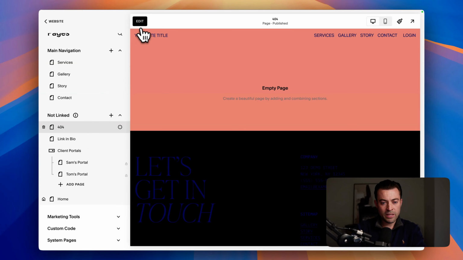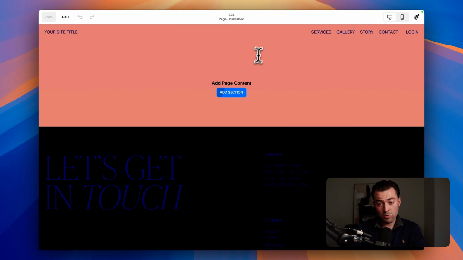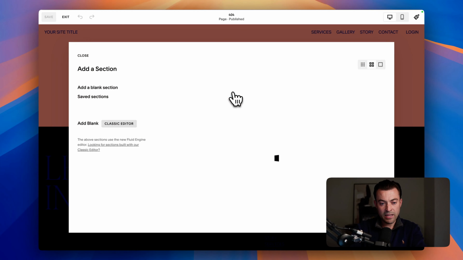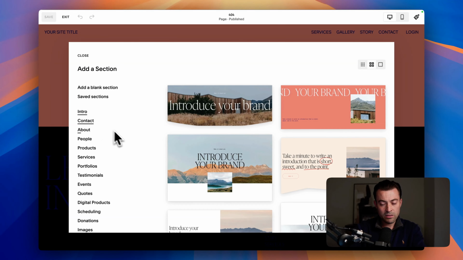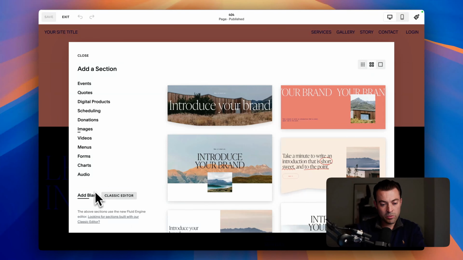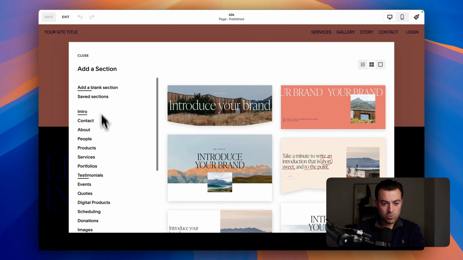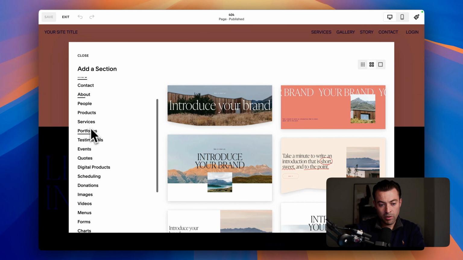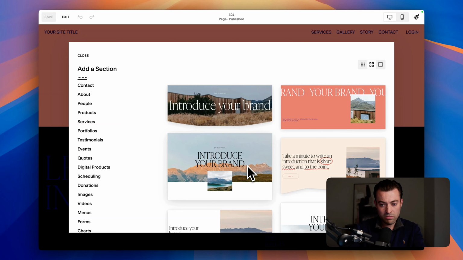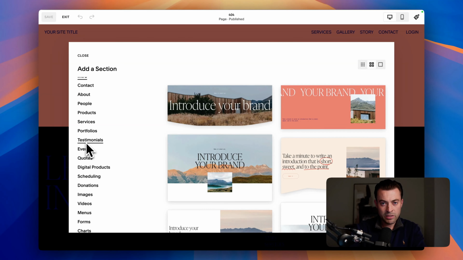Now, within here, we're going to click edit to go onto the page itself and then add a section. Within here, we then get to choose, okay, what we want to add in. Do we want to add a classic editor section? Do we want to just add a blank section? How about all these different templated sections? We can do any of these, but what I'll do is I'll build it from scratch for this example.